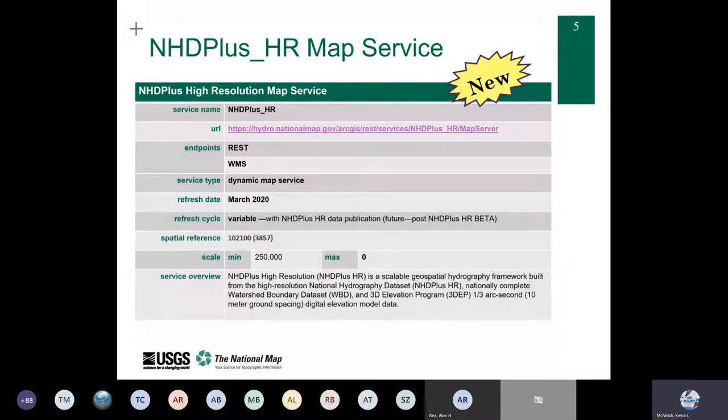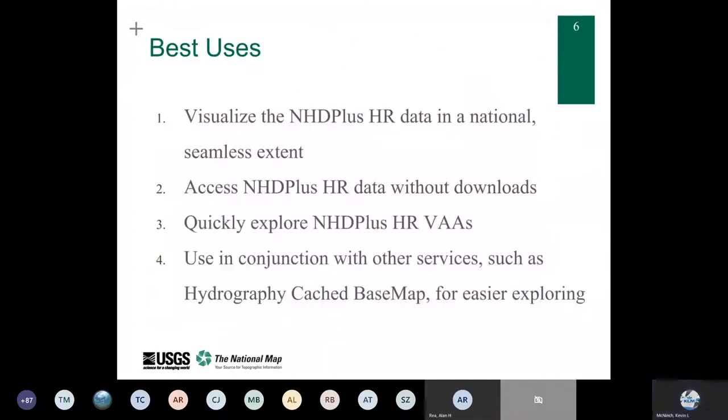So right now, the last update was in March. We actually have an update ready to go. We were hoping to get it ready for today, but it'll probably be later this week. It'll be updated to July 2020 data. And as you can see here, we do have some scale dependencies on it down at the bottom. So that's some of the challenges that I'll talk about a little bit later of how to use this service. Some of the scale dependencies make it a little bit challenging to view, but we have some other ideas about how you can use it with some of our other services. So I'll show that in just a little bit.